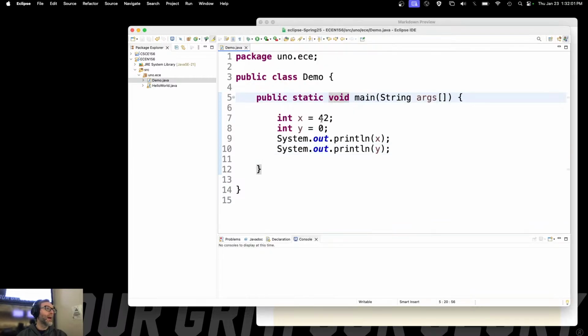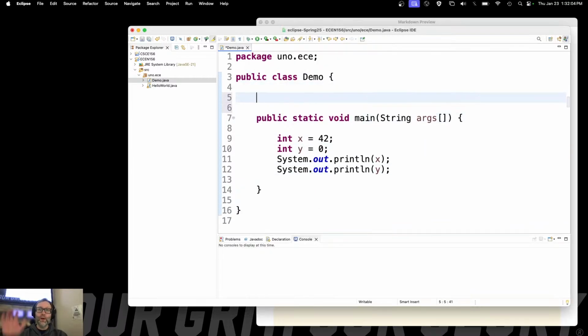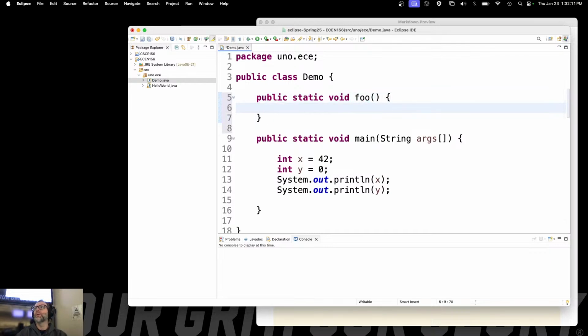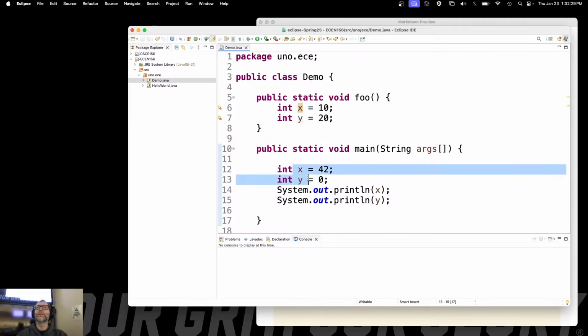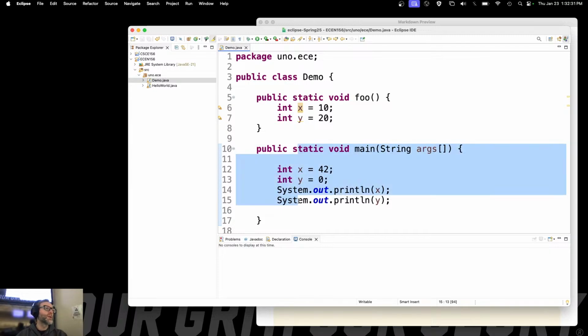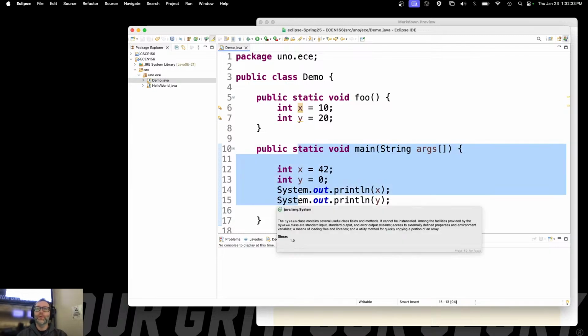Here I've got a main and I've got an x and a y. If I created another function, let's just say public static void foo, right? Foo is our placeholder. Foo, bar, and baz, those are our placeholders in computer science for nonsense, basically, right? I don't have a name for this function, so I'll call it foo. Int x is equal to 10 and int y is equal to 20. Are those the same x and y as these x and y's? No. Because they're in different functions, they are in different scopes, okay?